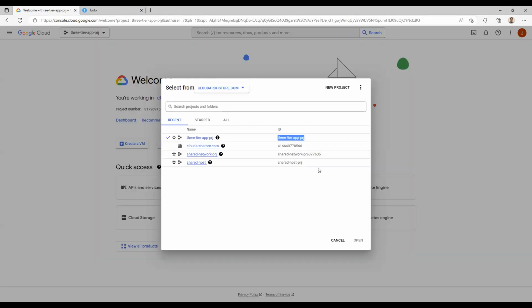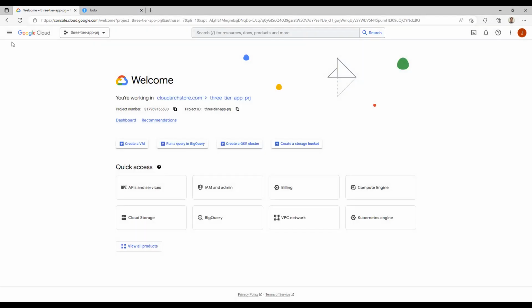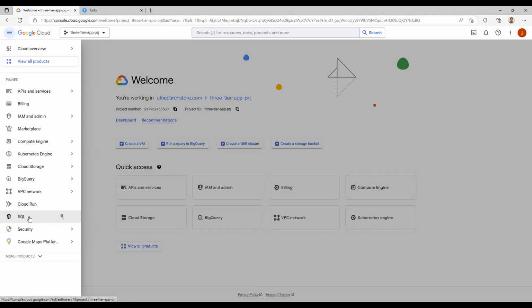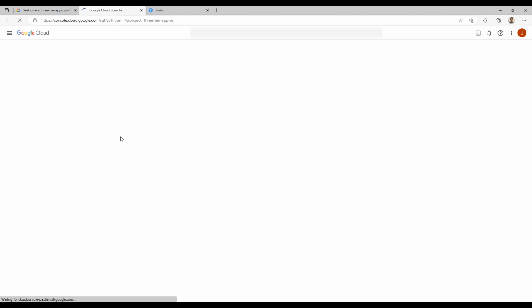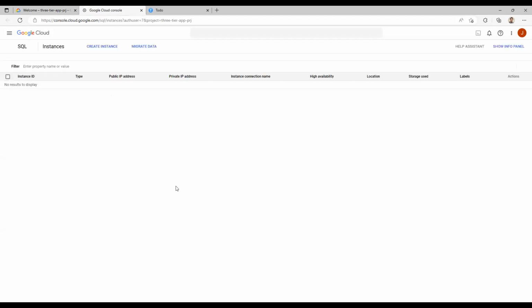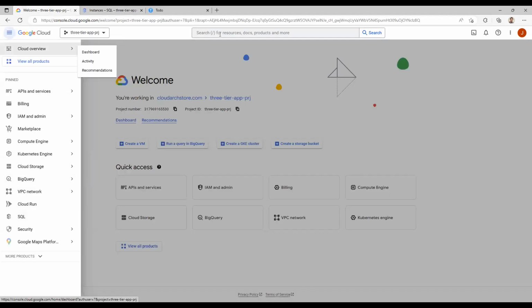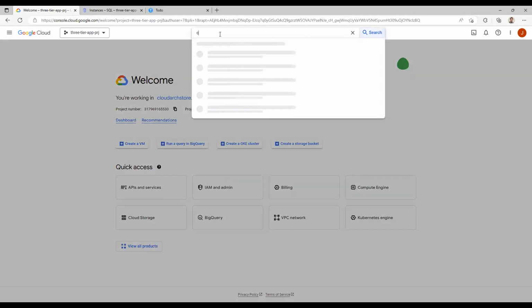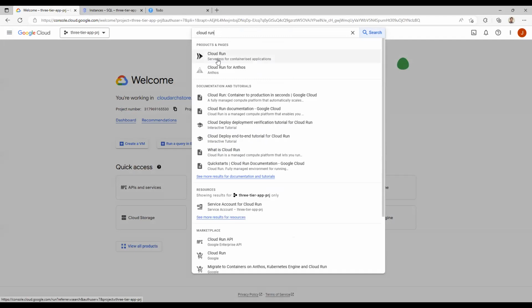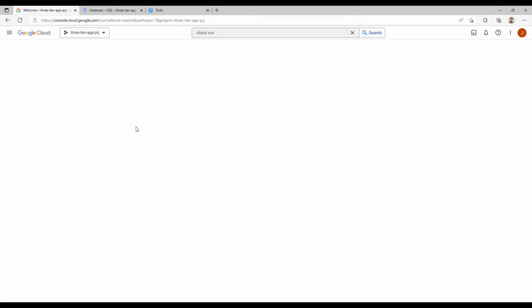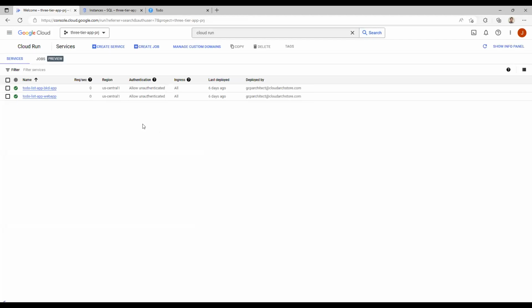If we see now, I can see my components should be deployed here. I can click on Cloud SQL, where I can see the to-do app is deployed. Let's also verify if we have the Cloud Run. Now, if you see, for Cloud Run, we have two applications deployed. One is for front end, another one is for the back end app.